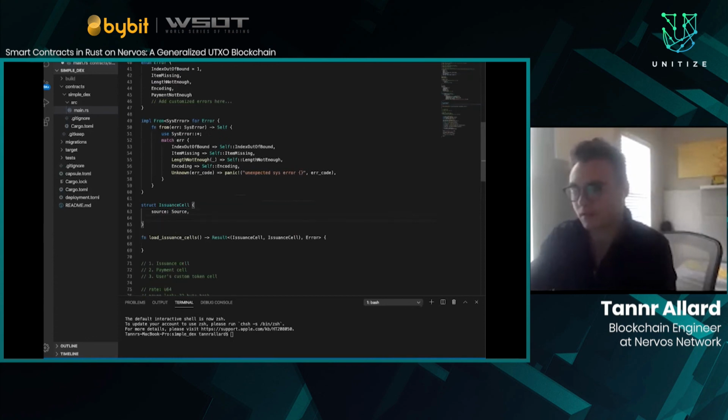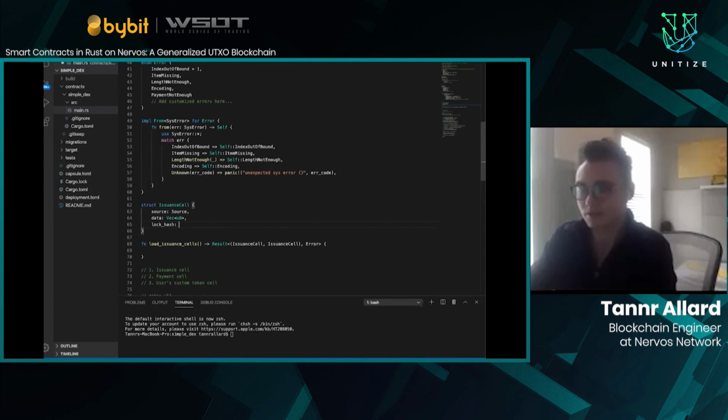Now the data is going to be a vector of bytes, right? So we're just going to say vector of bytes. It's going to have a lock hash too, right? And we need that because we want to ensure that the lock hash doesn't change. The data is going to contain the amounts, which we'll want in order to compare and determine the minimum payment amount. And the lock hash, well, we need to ensure that the issuance cells' lock hashes remain the same. So that's going to be, we can just make that a statically sized array because the hash is going to be 32 bytes long.